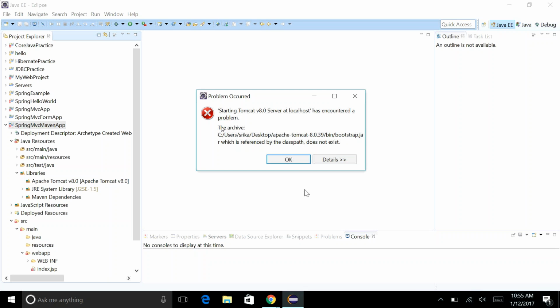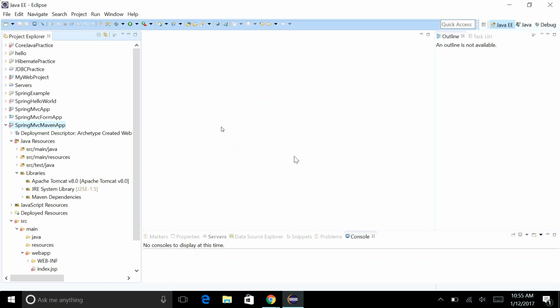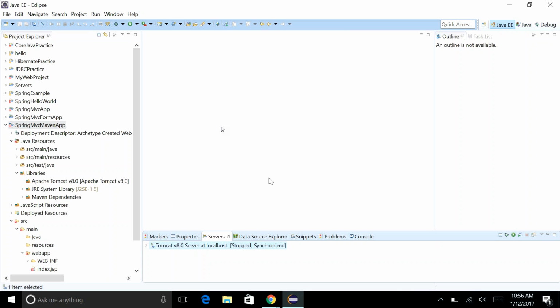Click OK. Go to the servers tab, before console, problems. The servers tab is there, the tab beside your console. Markers, properties, servers. It is running. Why? Right click on that Tomcat V8.